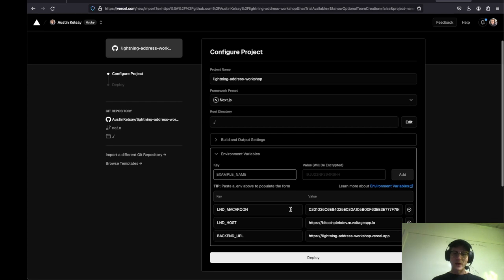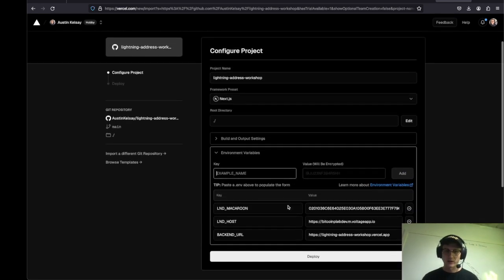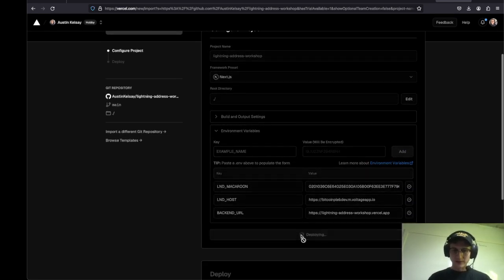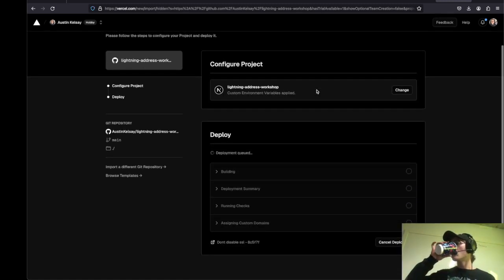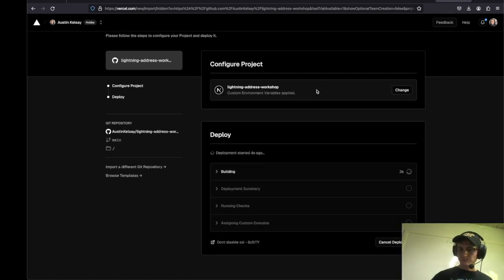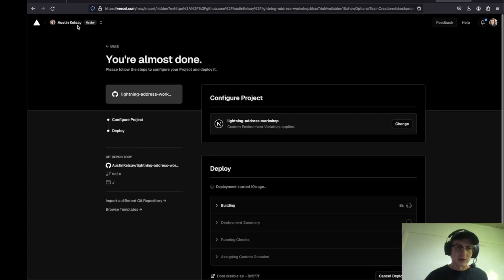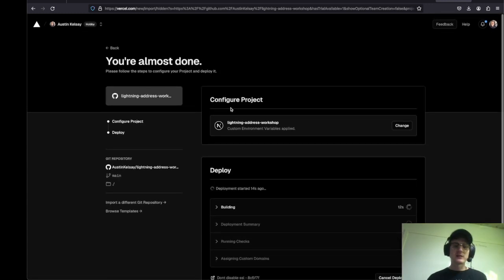Sweet. So we have our macaroon, our host, and our backend URL. So let's deploy it. Let's see if this works. It should take about 30 seconds to deploy. And yeah, once again, once you have this project spun up, it's really, really easy.